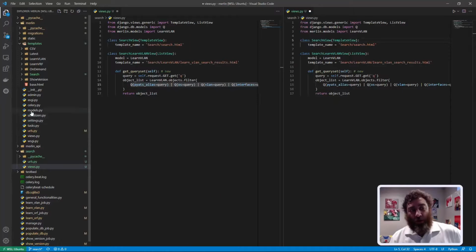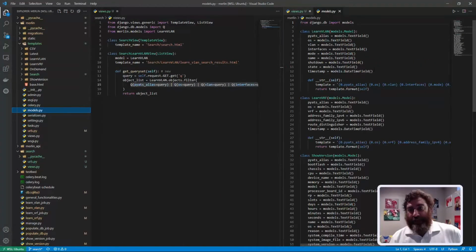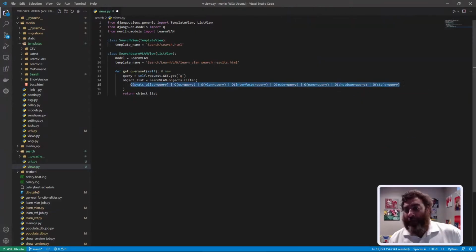If I show you the model, right? Each of these fields, we'd like to search them all. Now, I'm not searching timestamp because it's not a text field. It's a datetime field. So I've omitted that. But we can search for everything else here and then return the object list because that's the filter. Pretty cool, right?